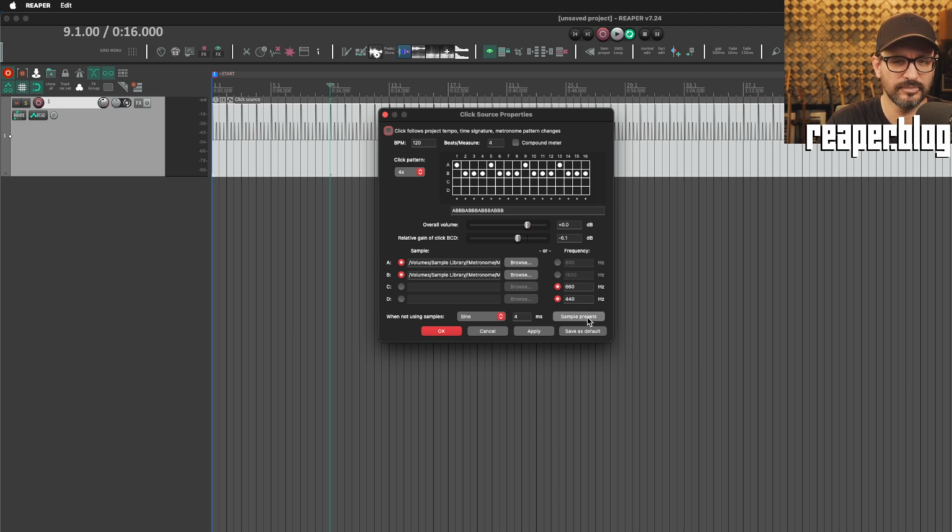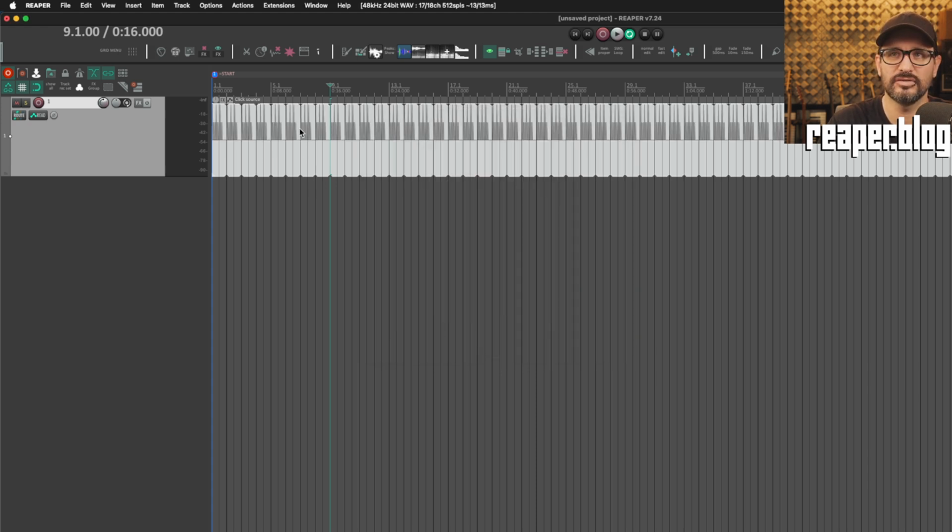You have the presets menu that is also in the new metronome thing that we will get to later. But yeah, just simply that you can double click it and get to those settings instead of having to right click source properties.